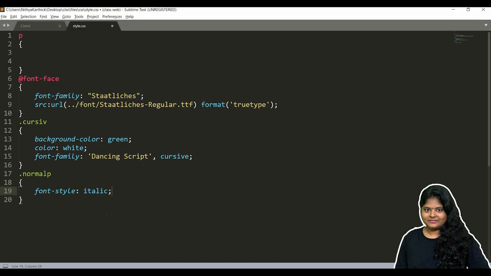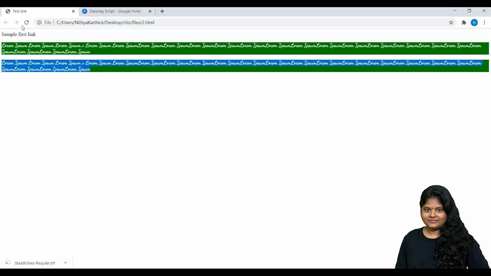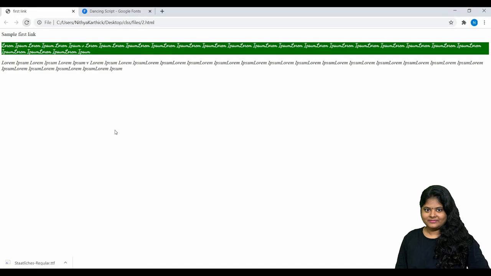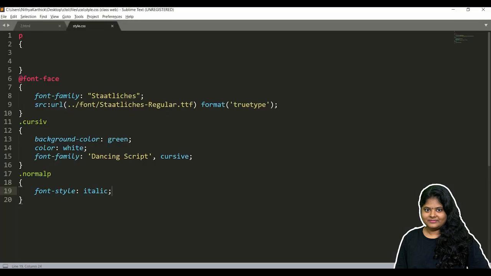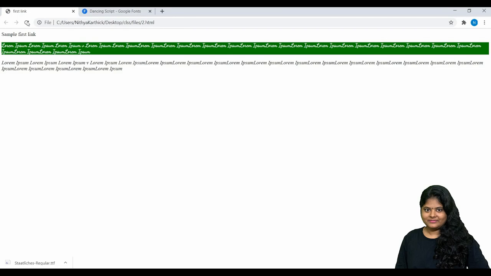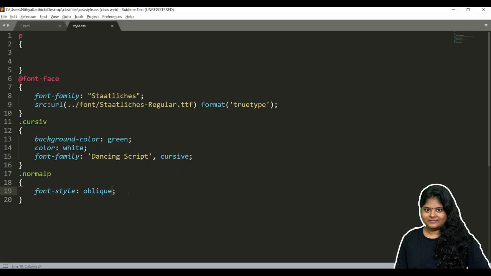Control S, go to the file. So it became italic. We have another variant, oblique. Control S is for save. So we can use this property for giving this type of styles.